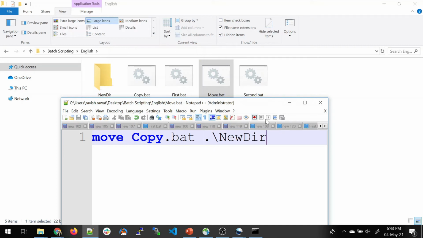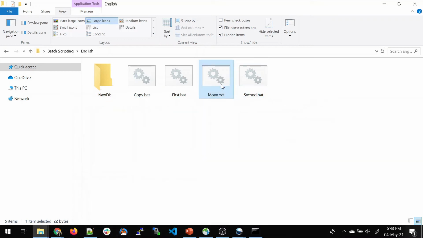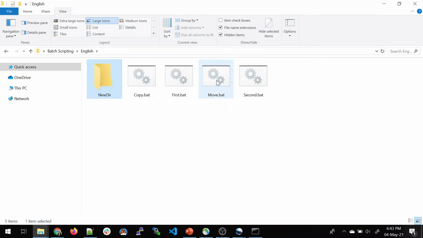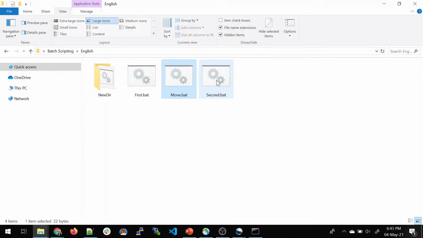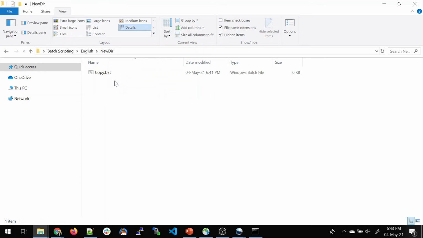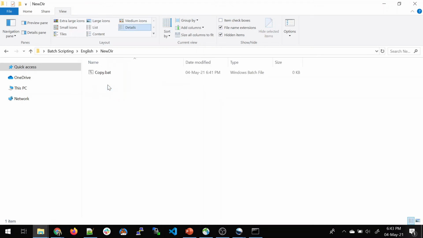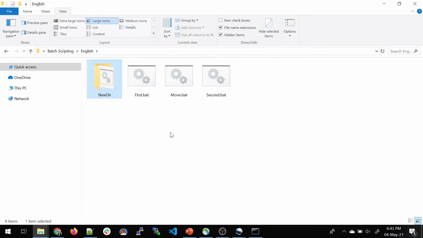So what I'll do is I'll just minimize this and click on move.bat. Before that, we'll check that there is nothing inside the new directory. Let's execute move.bat, and we see that it has deleted the file from the source directory and moved it to the new directory. So that's how move works.